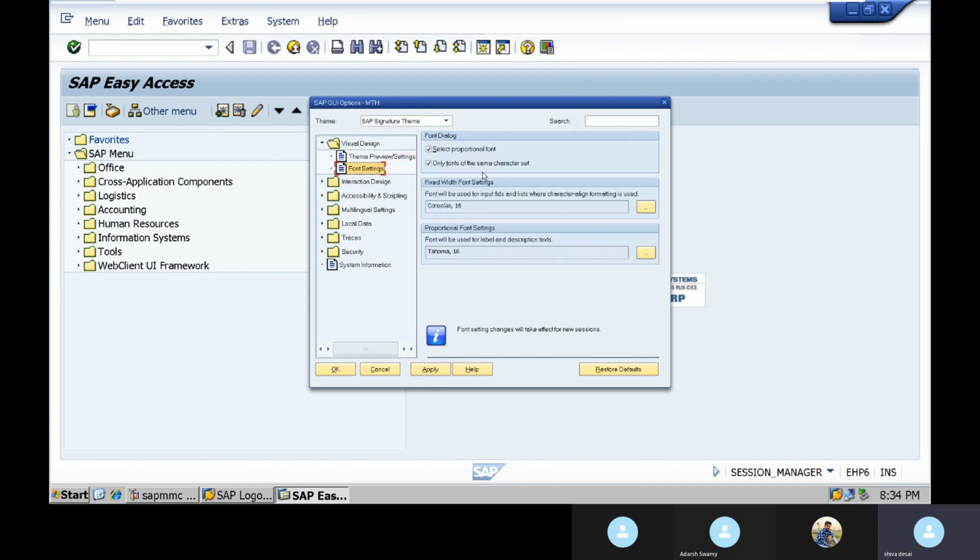If you want font settings, you can click on font. You can increase the size, make it 16 so that it will be visible. I'm using 16. It was 12 earlier. I have made it 16 so that people can see, and our eyes will not get any strain. Make it 16.